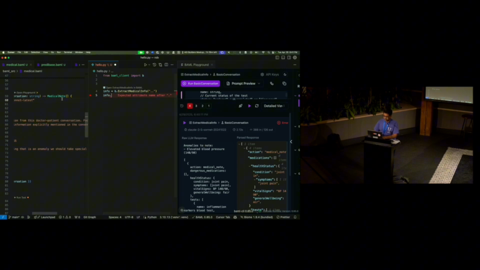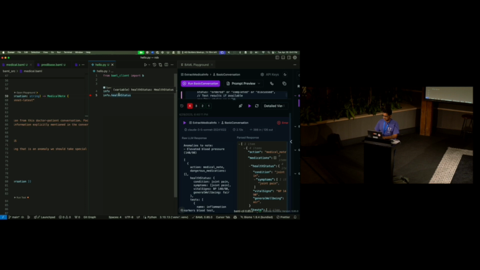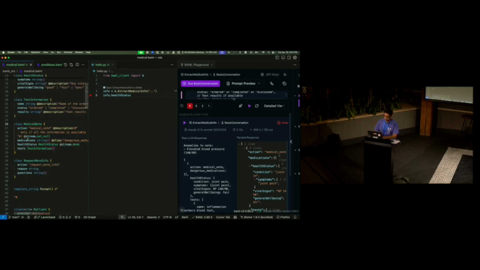info is an array because I return an array of medical notes. I'll make that a single note. Info.health status becomes a health status data object, because in BAML, I've said health status is a health status data object. If I change this to a string, my Python code will also be a string. So you get type safety out of a model. You turn a model from something that does goobly goo into a thing that is statically analyzable and type safe, and becomes an API contract of some sort under the hood.